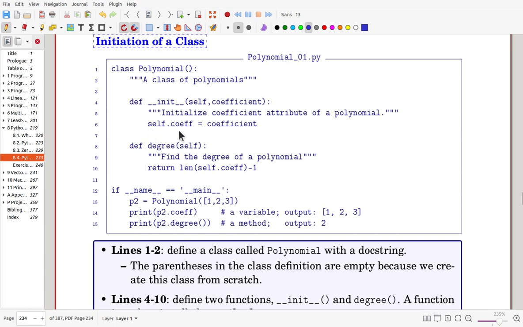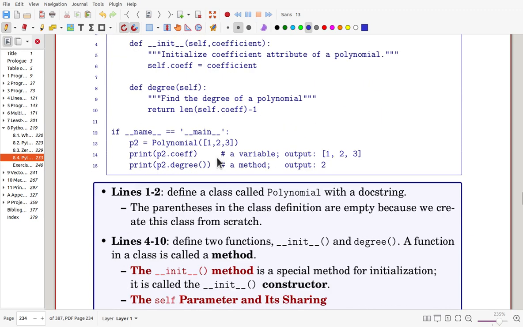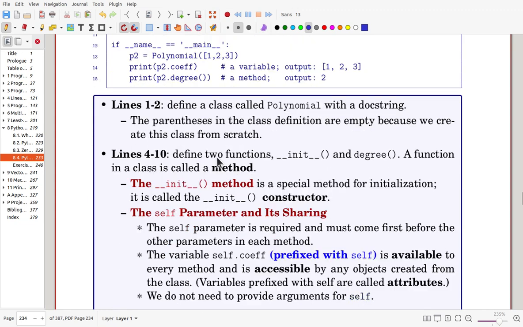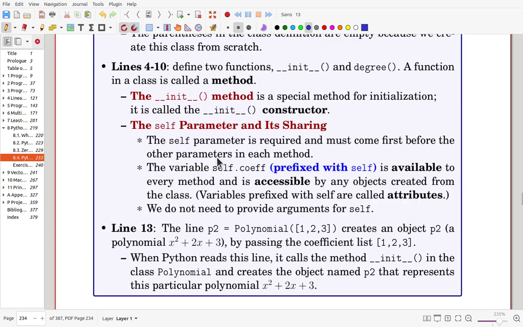Now we have another method, with only self, which means that it is not requiring any input. But because of self.coef, it is available here because it's shared, and we measure the length of the array, minus 1, that is the degree of the polynomial. Right now we have 3 components. For a polynomial, for example, x squared plus 2x plus 3, the degree is 2 with 3 coefficients. So this is a very simple class. Okay, I explained all of this.